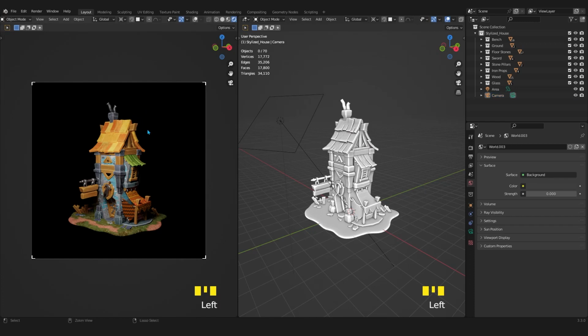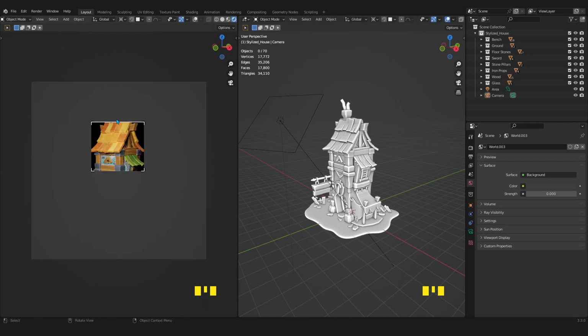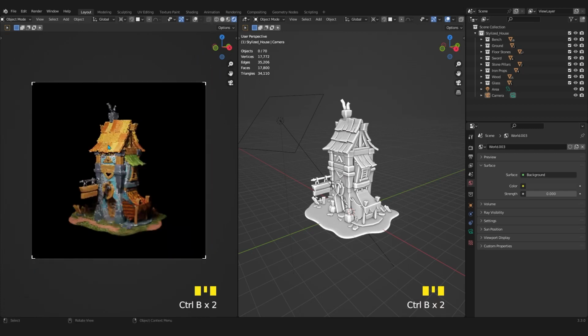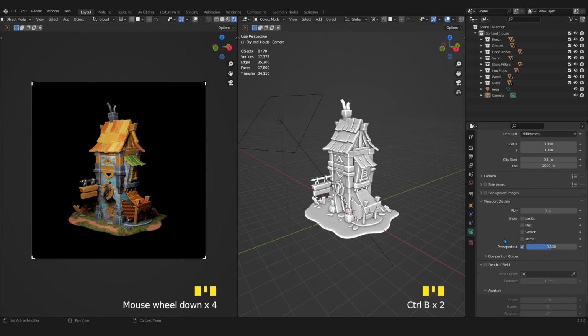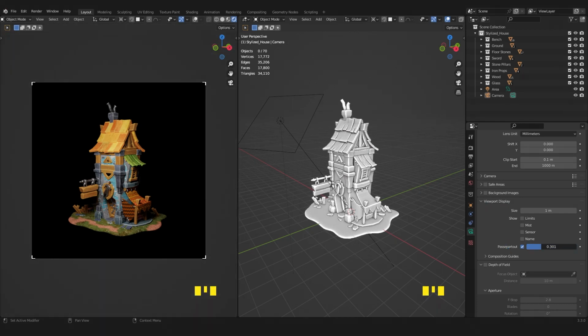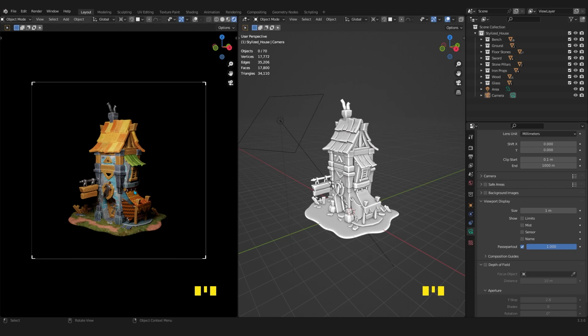If I press Ctrl B, I can render just a piece of this frame. Or maybe if you want, you can press Ctrl B and drag so that you can have the full screen. Then if I click here, you can play around with the viewport display and turn it all the way up. It means that you're just going to focus on this frame.